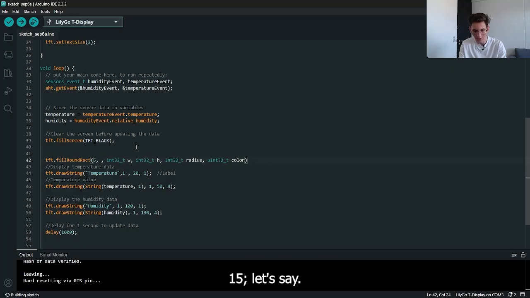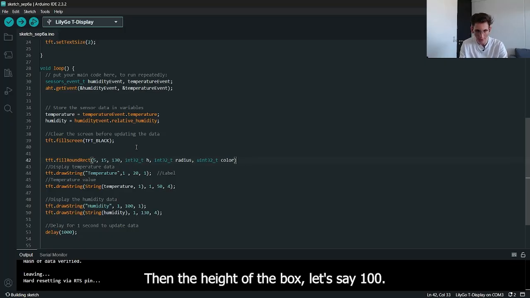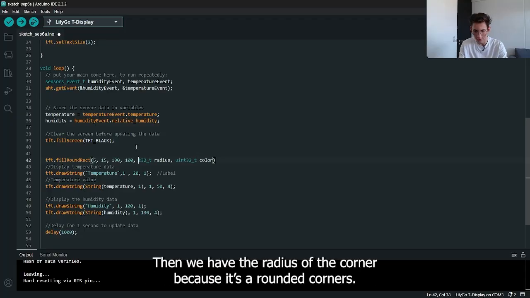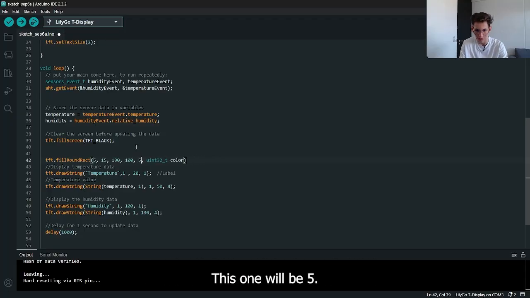Let's go with 5. Then we have the height from the top to the bottom. This will be 15, let's say. Then we have the width of the box. This will be 130. Then the height of the box, let's say 100. Then we have the radius of the corner, because it's a rounded corner. This one will be 5. This is temperature data. Let's go with a nice cyan.